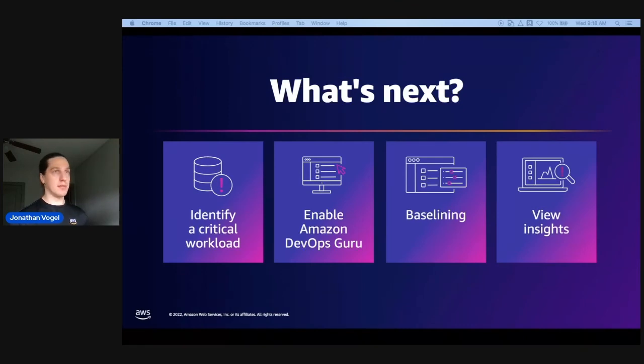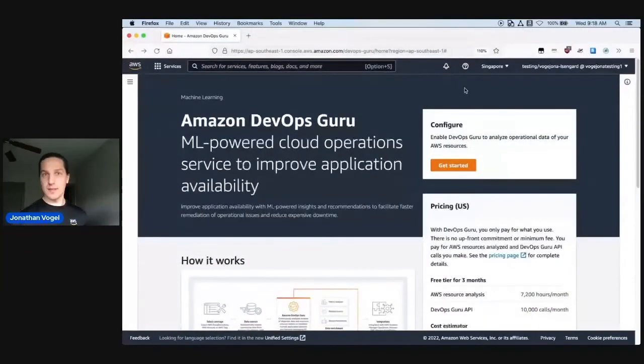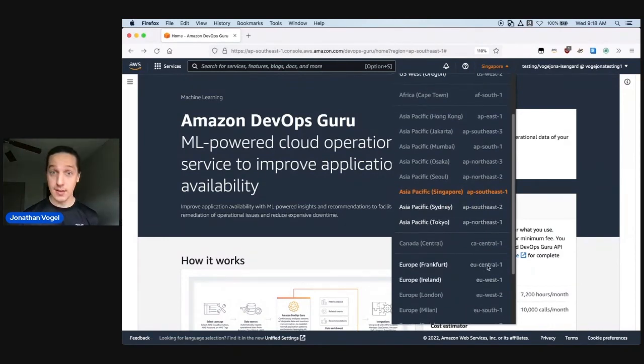Awesome. So what I did was I logged into a different AWS account, and I'm in the Singapore region here because this solution is region-based. So when you enable it, it is specific to a region. Since we're on the DevOps Guru page, if you click on regions, you can see the supported regions that we have today.